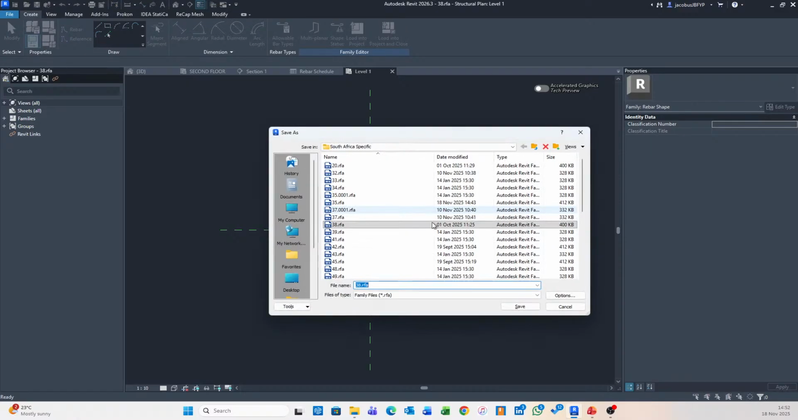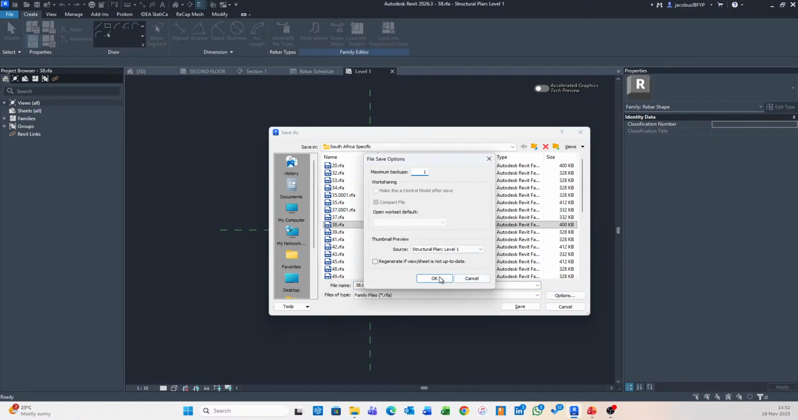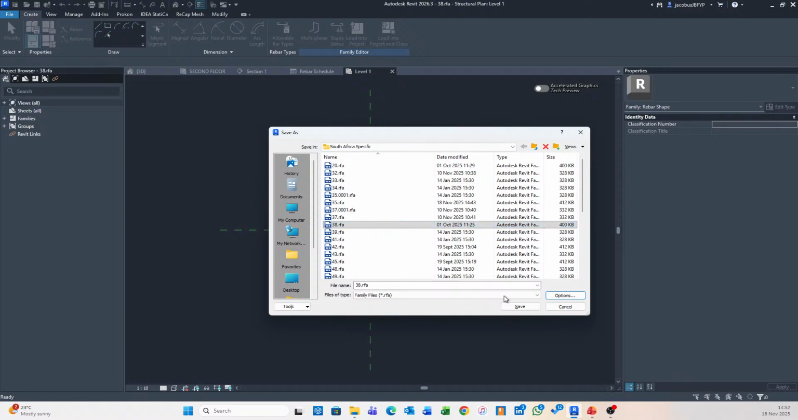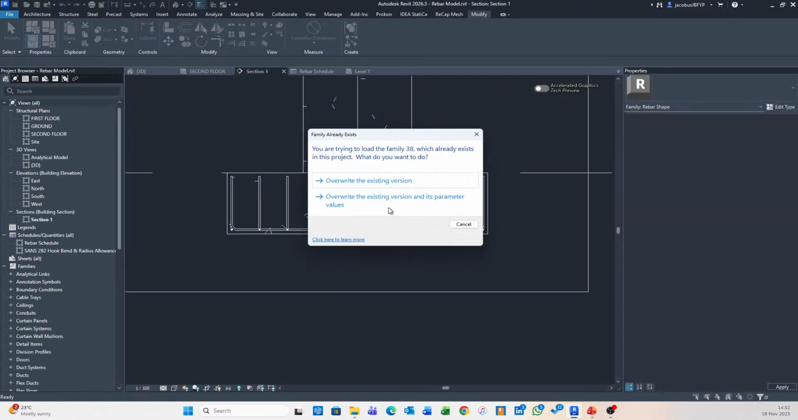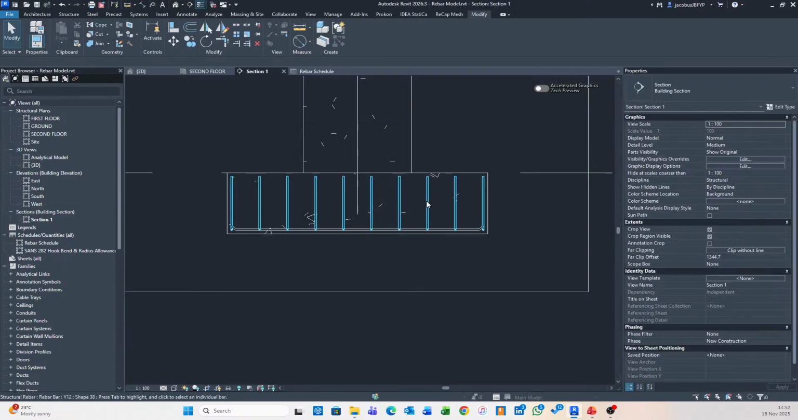I'm going to save this. I don't want more than one backup. I'm going to save it in this folder and I'm going to override it. Okay, let's have a look.